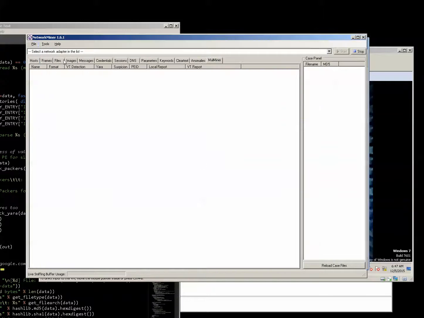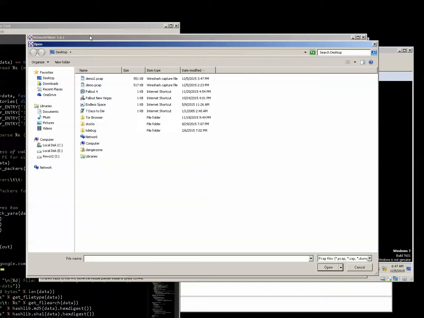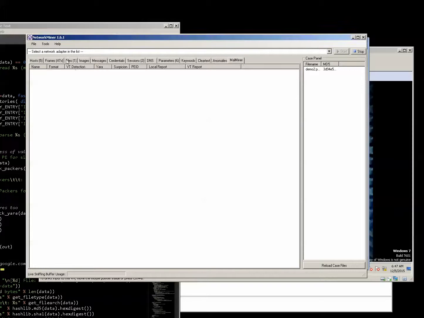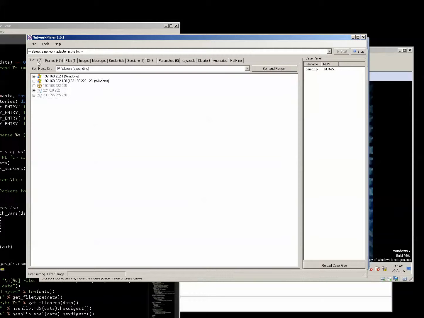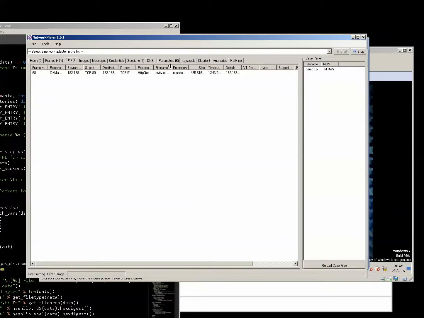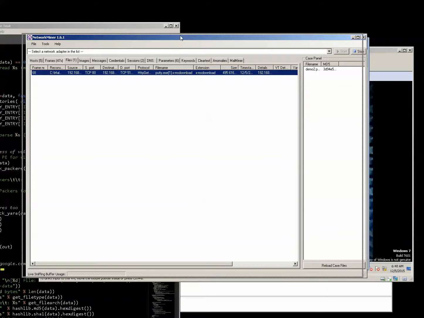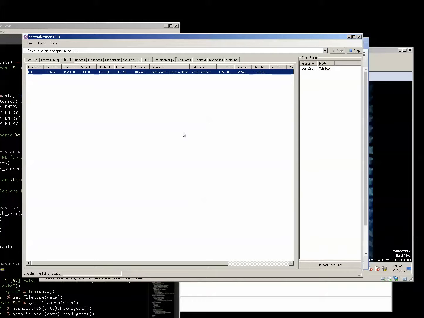Okay, and now we can load this up in NetworkMiner, the Demo 2 file we just saved. Now you saw it parsing out. Here's all the hosts that it sees in that capture, which is kind of neat, but way beyond the scope of what we're going to do today. And here's one of the files it carved out. As you see, it's putty.exe. It does MIME types for the file types, which is kind of annoying for different operating system binaries.